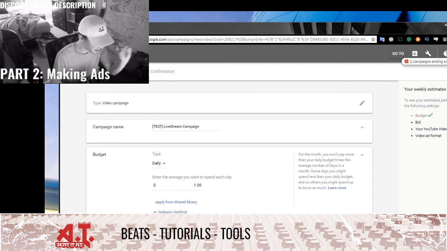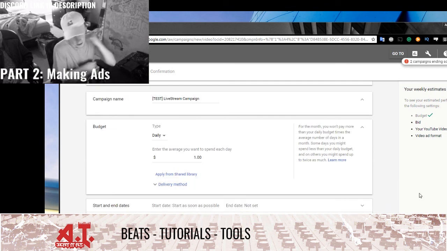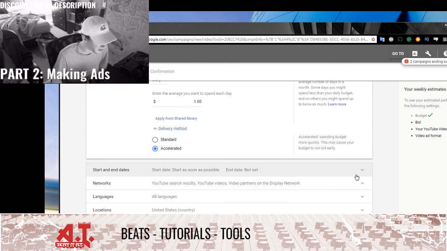Never really tried the accelerated. All it does is spend your money faster, so I don't really see a point of doing that. Maybe if you needed a rush ad. But actually, let's just try it. You see, spending budget more quickly. This may cause your budget to run out early. It's fine.